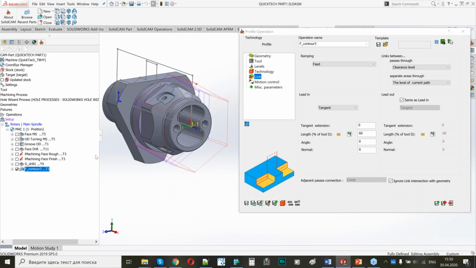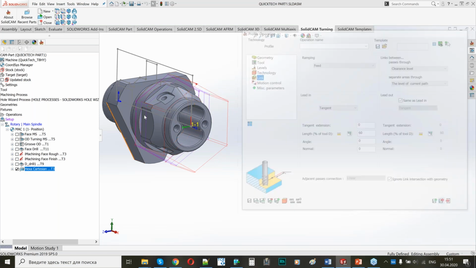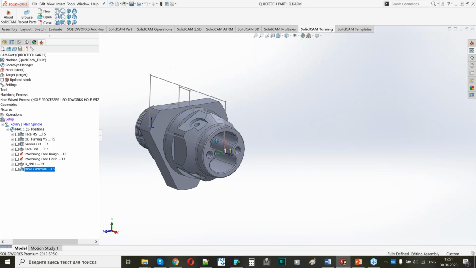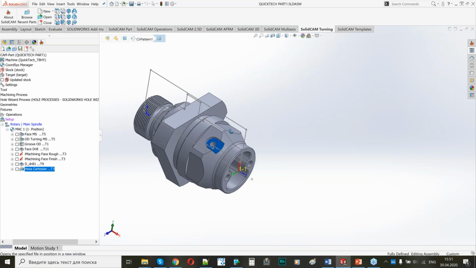And also I will give a nice name to this operation. Okay. The next operation will be some radial milling. I would like to cut these areas. I have several here.